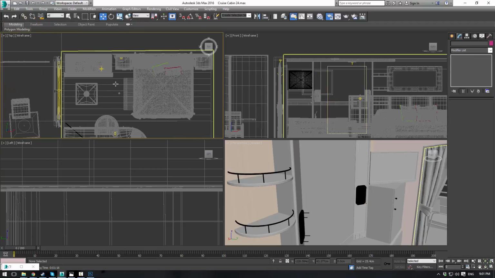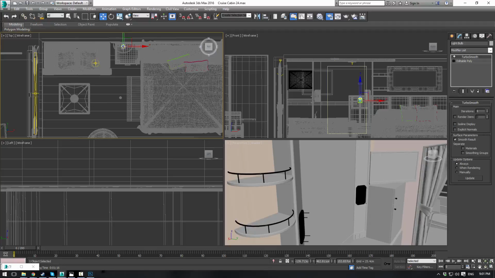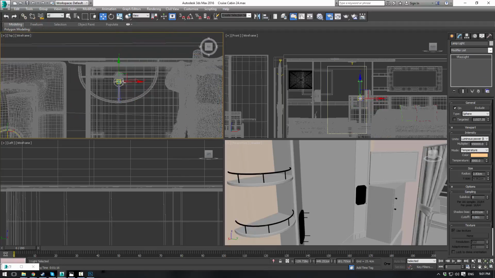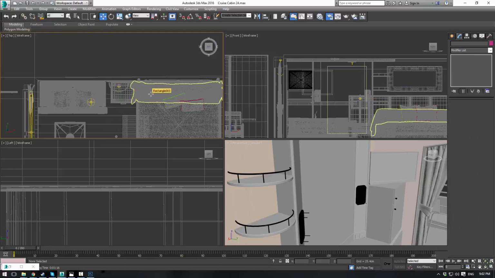We'll just delete that. And we can grab the light again. I think. And drag it. What if it's just a massive light somehow? No, I don't really know what the problem is.